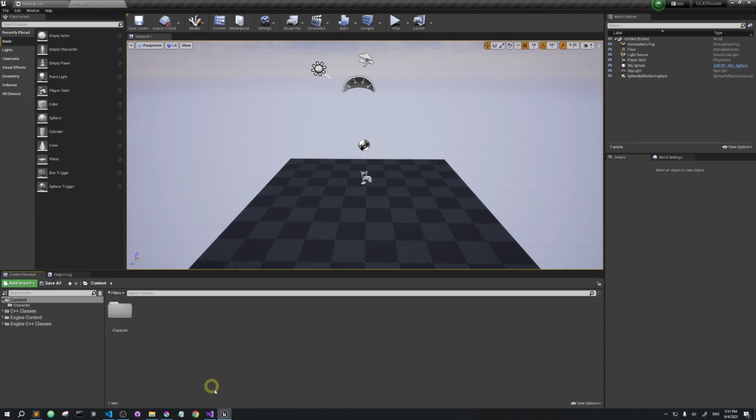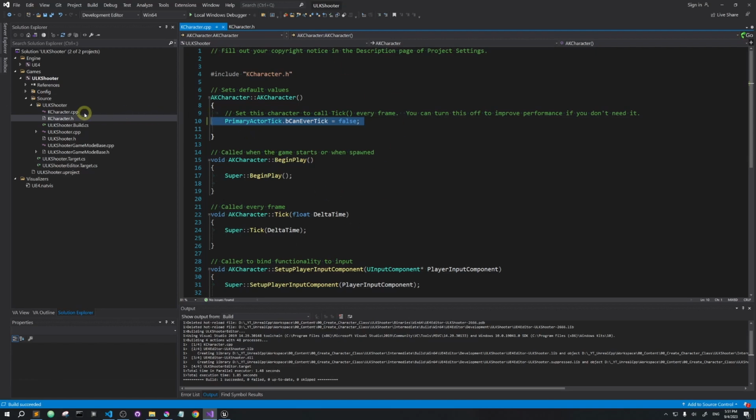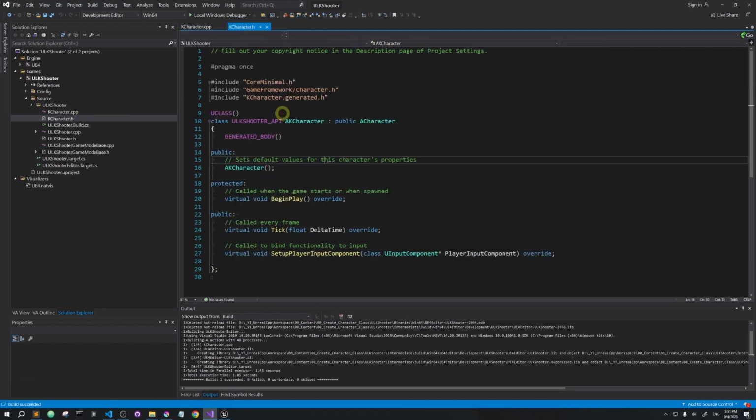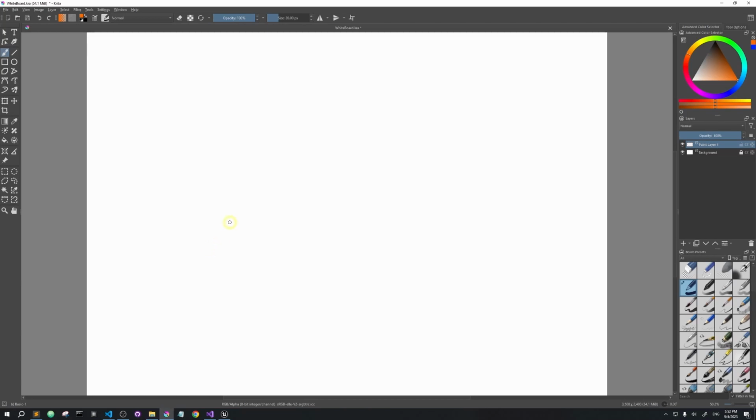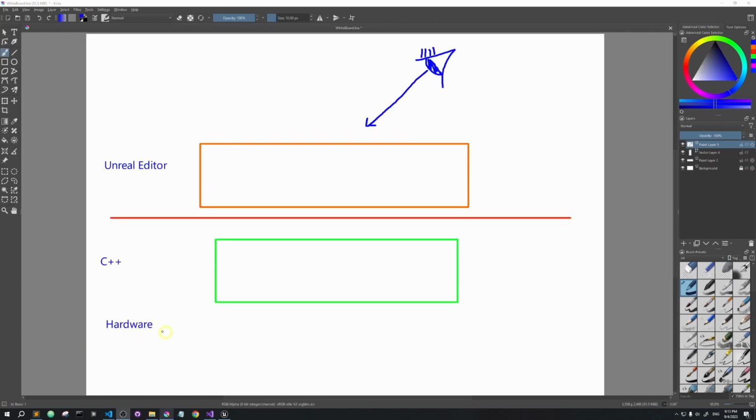So the next step, remember we just created a C++ class called KCharacter. Now we are trying to create a Blueprint for KCharacter in the editor. So what does this mean? Okay, let me show you what we are going to do. What we are doing right now, I want to go through this diagram to explain the relation between the C++ class and the Unreal editor.